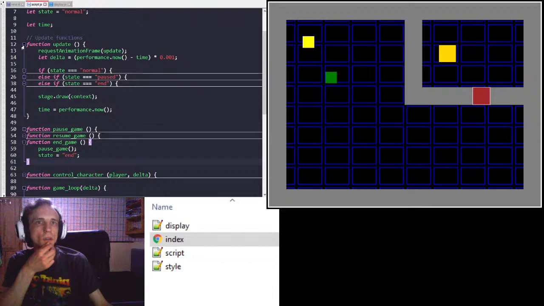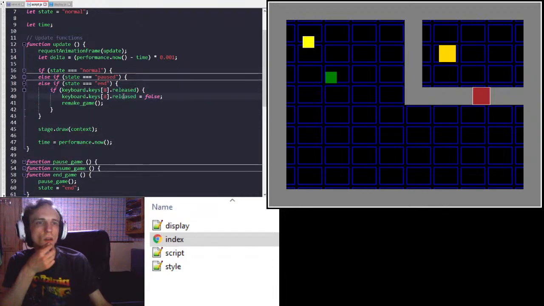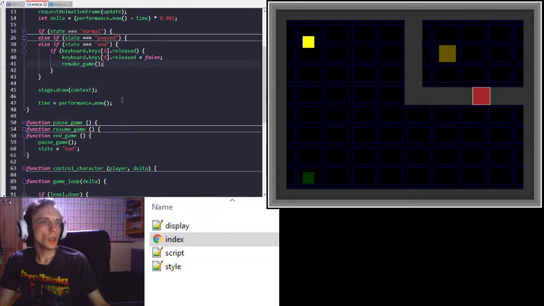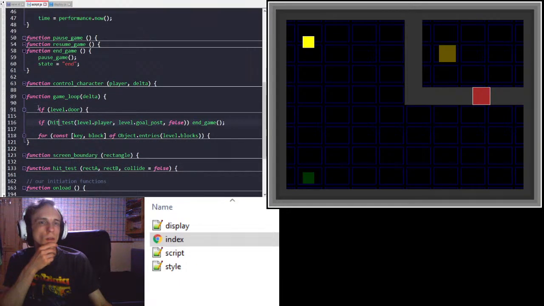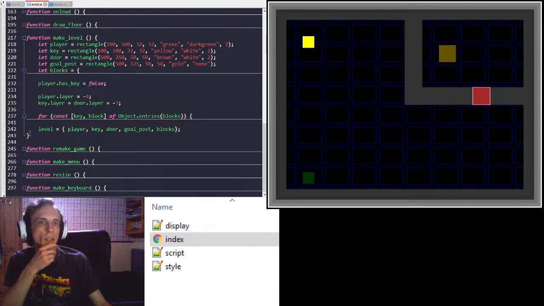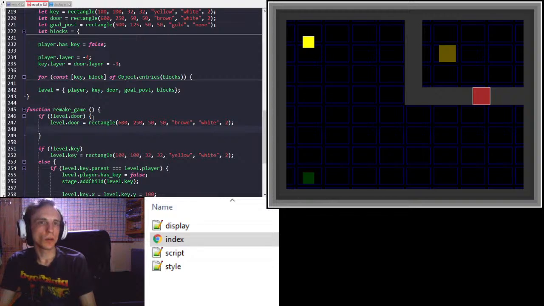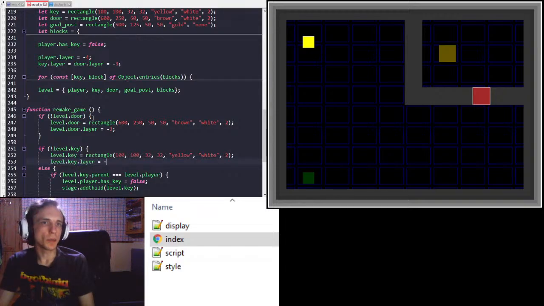So end game, yep. Update, state went to end. Make game. Key and the... That's the first thing that seems to be problematic. The layer of the key and the door seem to be off their rocker. So when I remake the door layer, level.door.layer equals -3, and the key layer needs to be -3 as well.